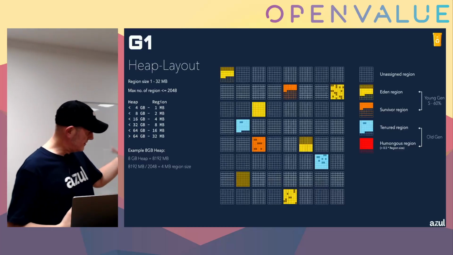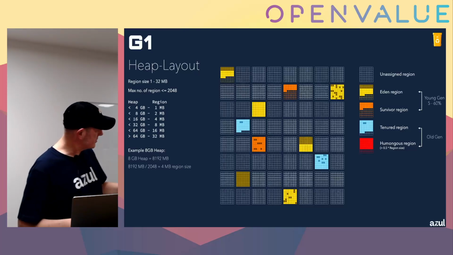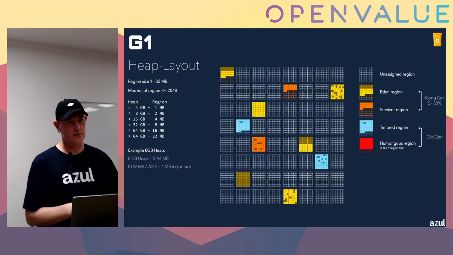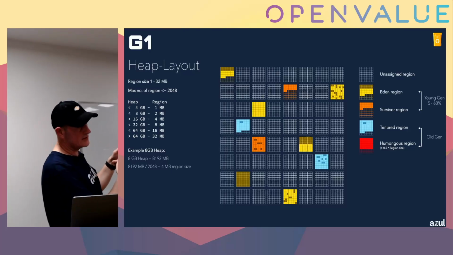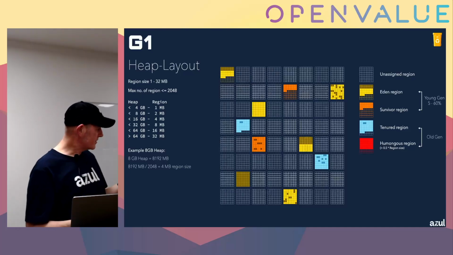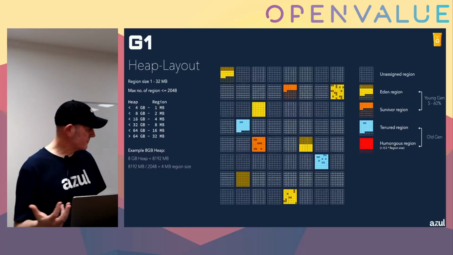While it's working, it looks something like that. You will see we still have Eden regions, we have survivor regions, and we have tenured regions here, the blue ones, and we have humongous regions. Humongous regions are huge. They are just a little bit more than half of a region size. If you have an object that is a little bit bigger than half the region size, it will directly become a humongous region. Humongous regions won't be moved, so they just stay there. It's like the old generation, like the blue ones, because they're expensive to move.